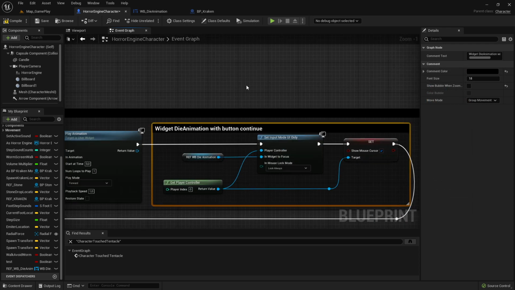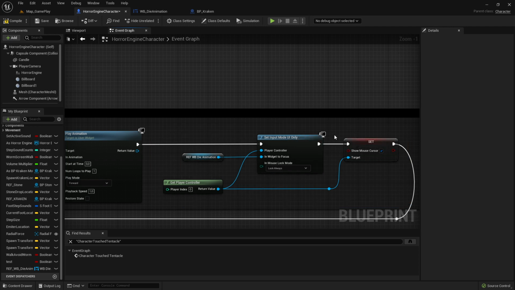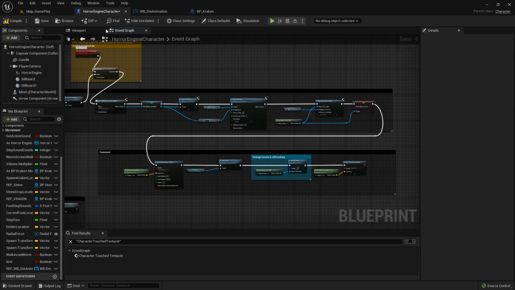Or that way. I think I don't need this one here. And the next thing I want to show you is one more thing.